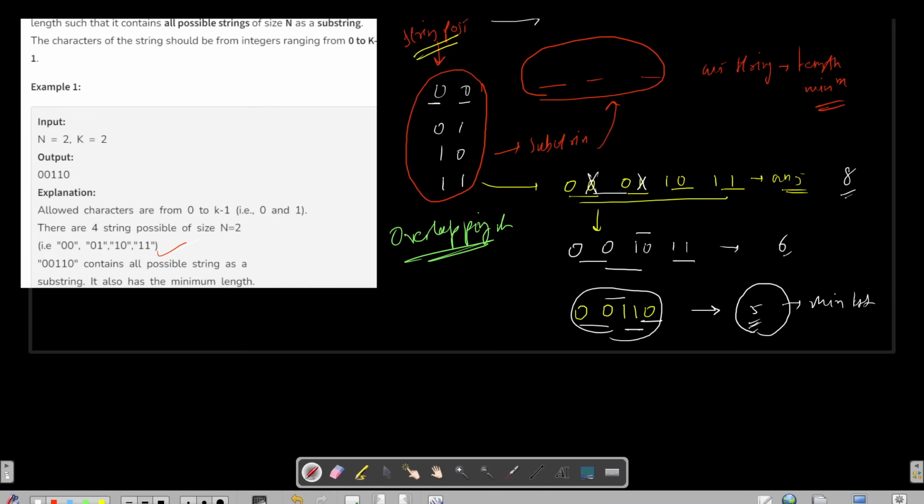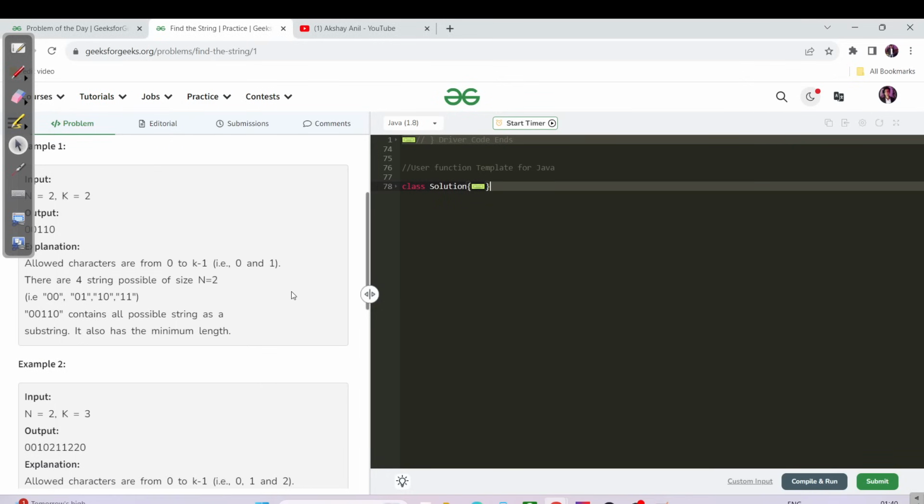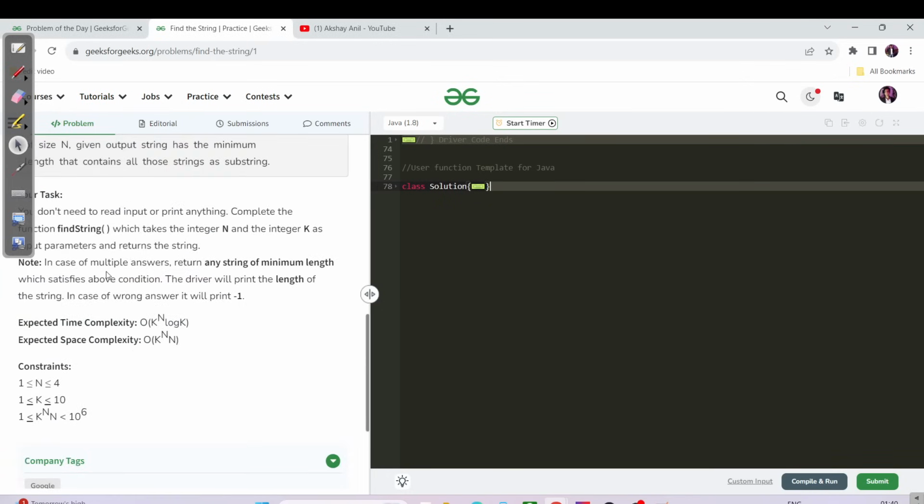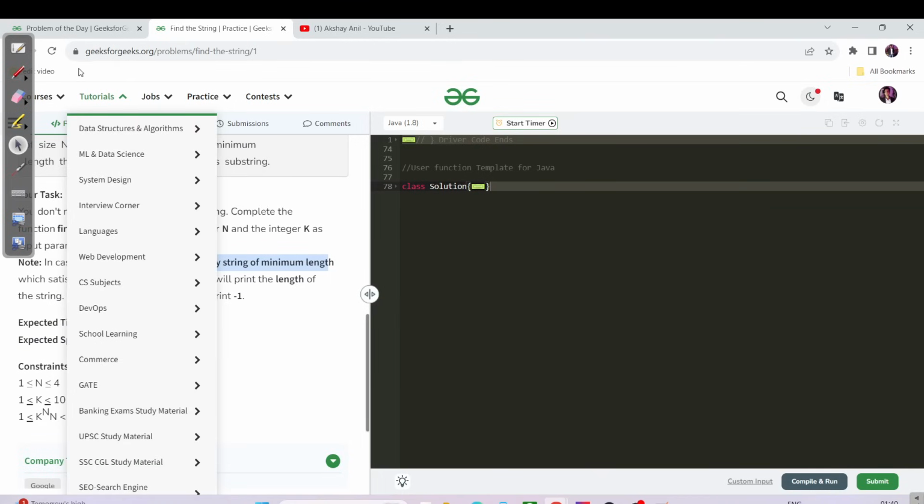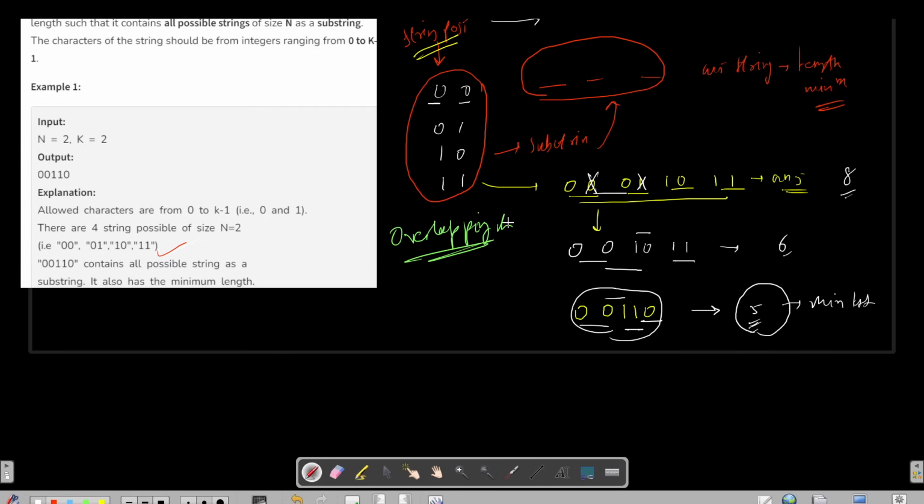Now if you see, there is one additional note here, that there could be multiple answers. Return any string of minimum length which satisfies the condition. The driver will print the length of the string in case of wrong answer. So the driver will handle that if we have reached the right answer, among all the possible pool of multiple answers. So our solution will get submitted, right? Here we can see that our answer and this answer match.